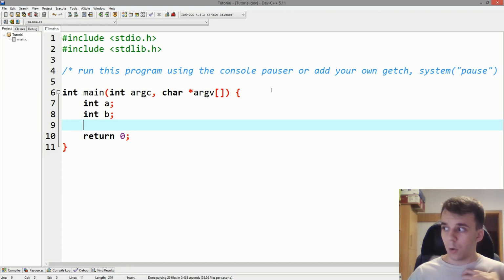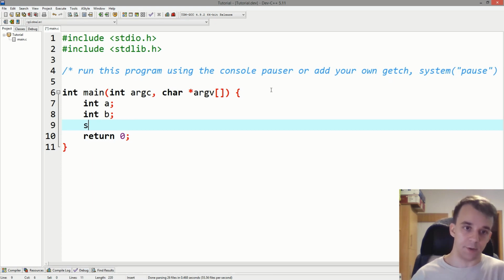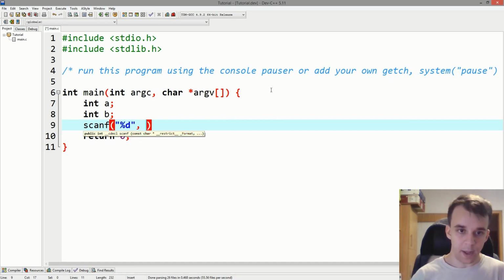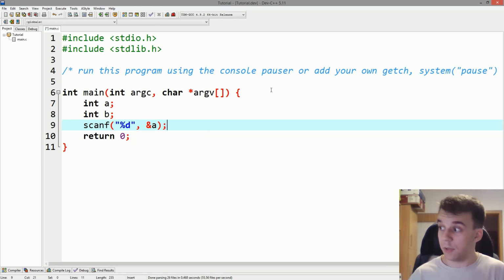Next up, we need two numbers that are typed by the user. So we need to take the input from the user. To do this, we can simply use the scanf function. So scanf, parentheses, double quotes, %d, and we want to store the first value into A, right? I hope this already makes sense to you.